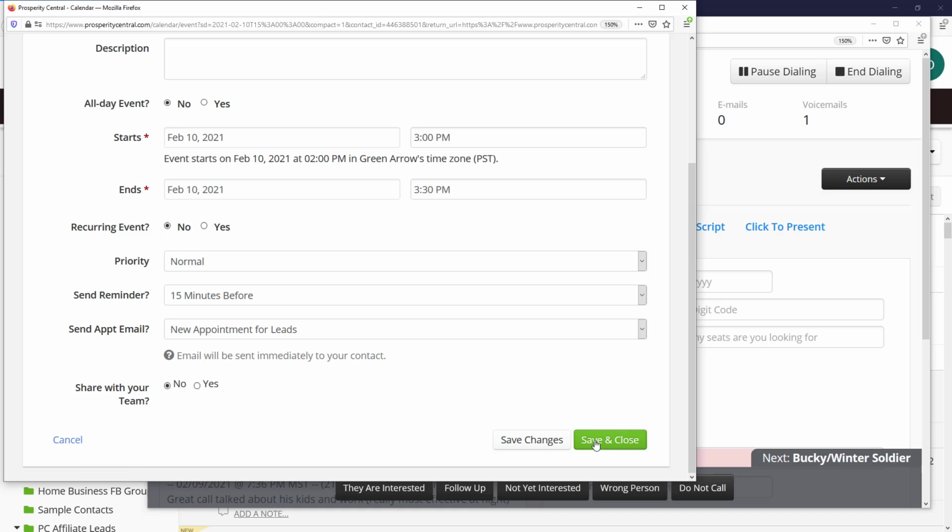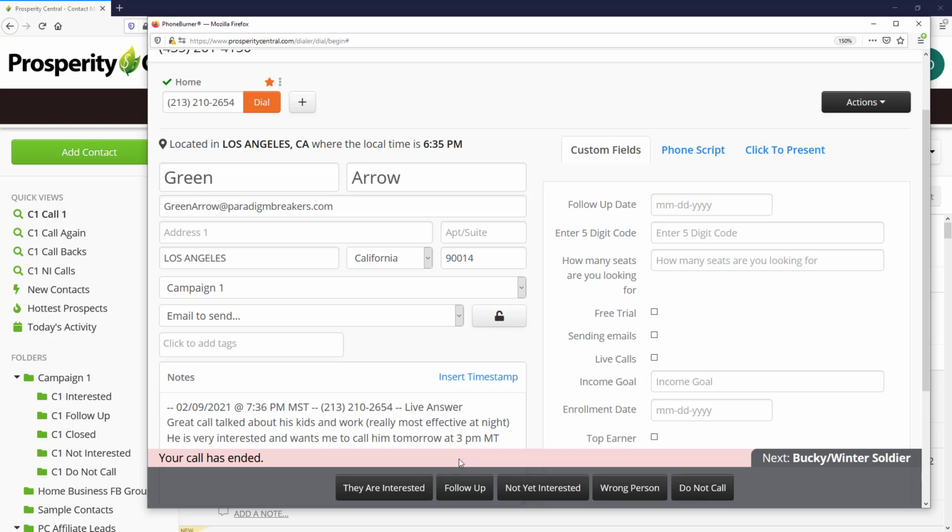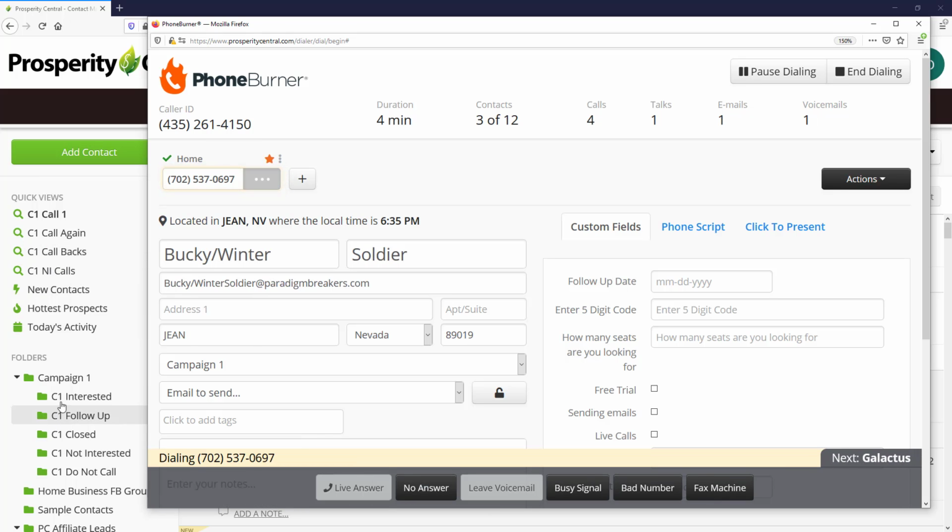And I'm going to save and close. So like I said, if I talk to somebody and we schedule a specific follow-up date and time, that to me is an appointment and that goes into my appointment calendar. I don't want to lose track of that contact. I want them in my calendar. And in this particular case, I'm going to consider that person as interested. So I'm going to click the They Are Interested button. That's going to move the record into my interested folder and move me on to the next call.